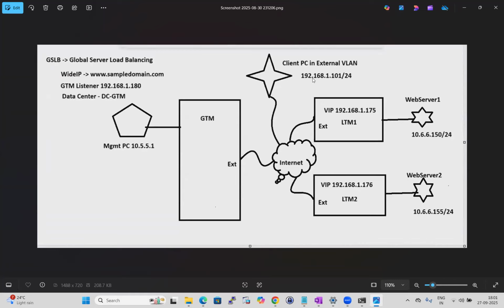So when this PC tries to access, for example, www.simpledomain.com, we will create a wide IP for this FQDN. That request comes to the F5 GTM, that is now called DNS. Inside the wide IP we will configure a pool, and inside the pool we will define these IPs, 192.168.1.175 and 192.168.1.176. This lab is for GSLB, global server load balancing, not for the recursive DNS server. But I'm just trying to show the diagram and topology.